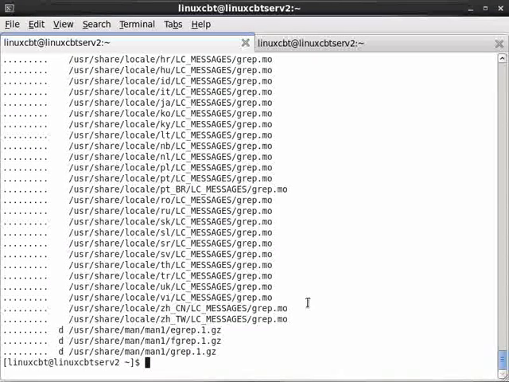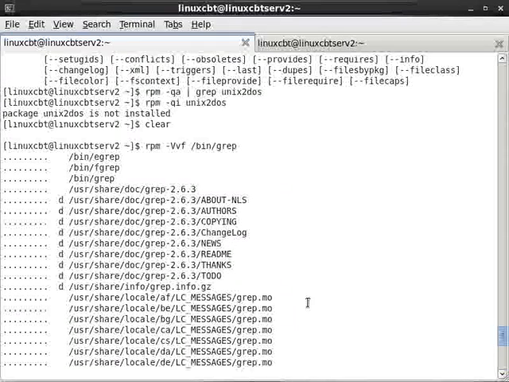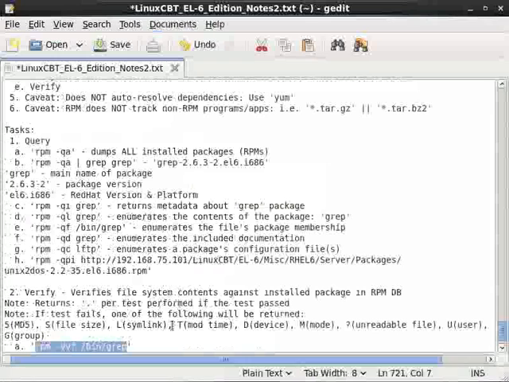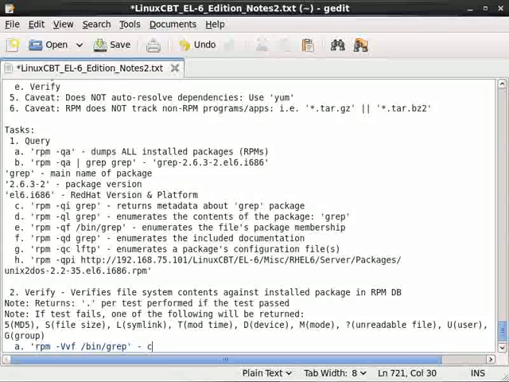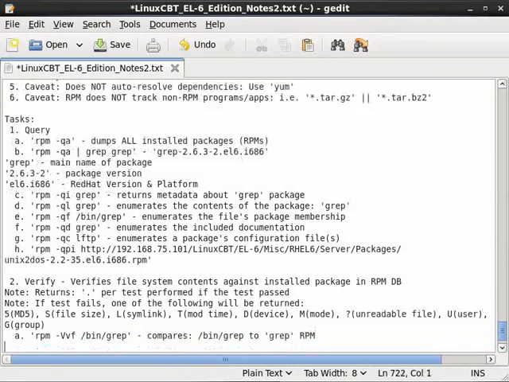So how can we introduce a discrepancy to prove whether or not RPM is doing its job? Well, that's quite simple. So let's just note, it compares /bin/grep to the grep RPM. To introduce a discrepancy, let's move it to a new file, then create a new dummy file. So we'll move /bin/grep to /bin/grep.original. We'll restore it when we're done.